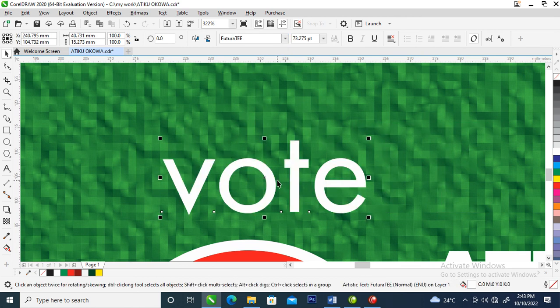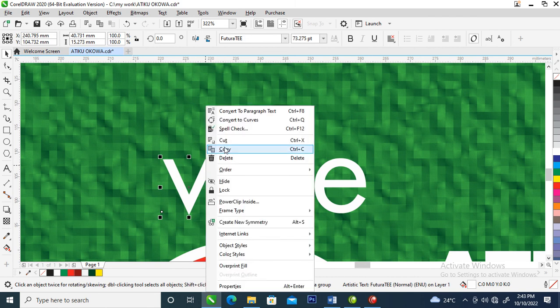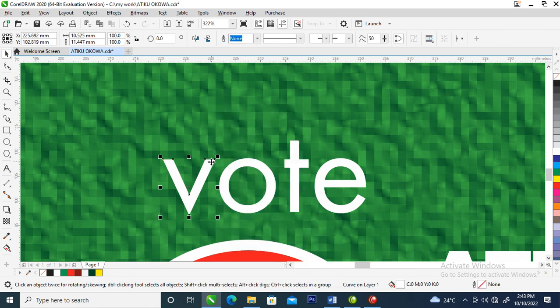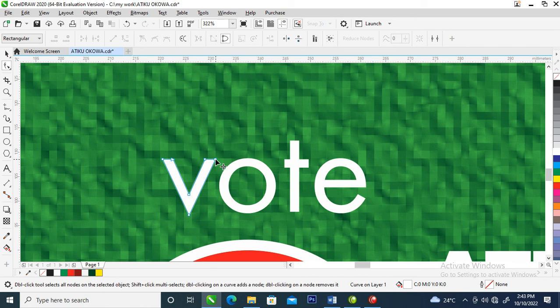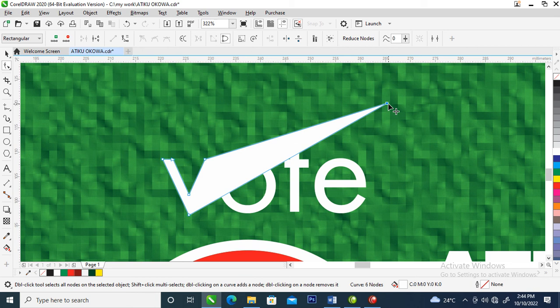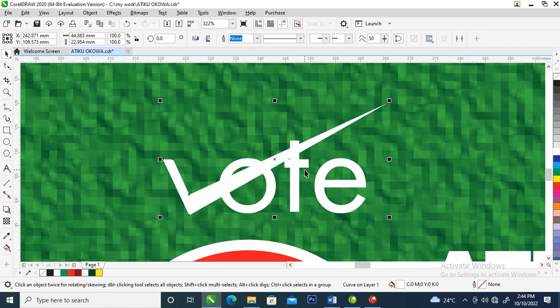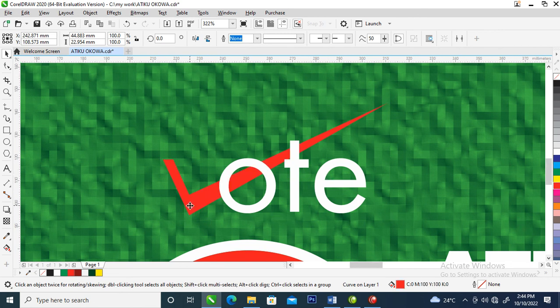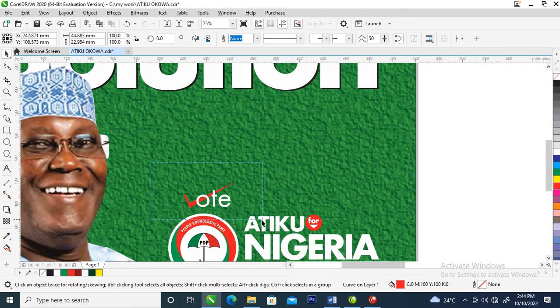Then we'll go over to, and it's Ctrl K on your keyboard to break that text into pieces. Right click on the V text. Let's locate convert to curve. So right now what we needed to do is to just maneuver the text, use your shape to pull this angle up just like so. Then double click on this line to unappear the outline. So right now what we needed to do is to change that to red. Then let's position it, group it all up, then position it to this place.